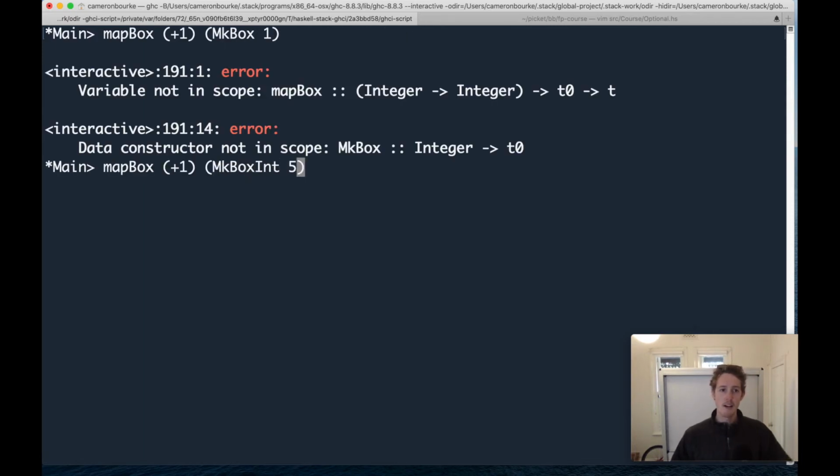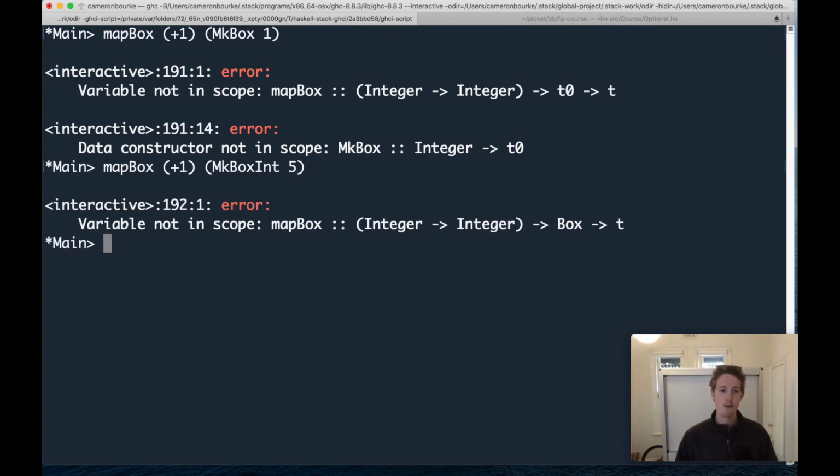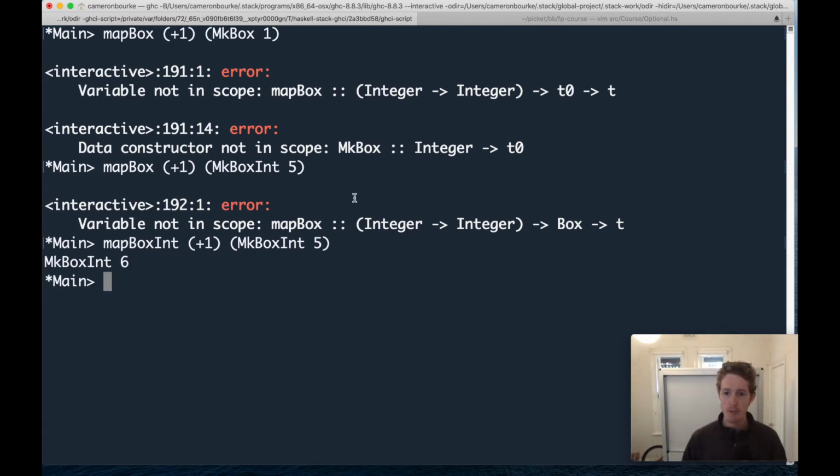So now we can go back to our example, and instead of make box, it's make box int. So there's going to be a box that contains an int, namely 5, and we're going to map 1 over it. Again, we can't just say map box because there is no function called map box. It's map box int or map box string. So we return the value make box int of 6, right?